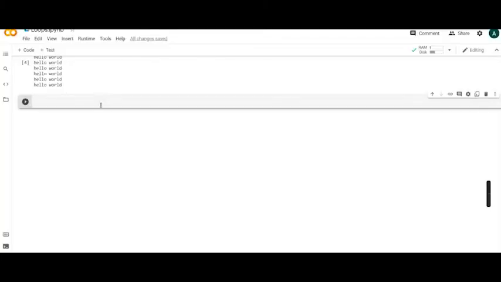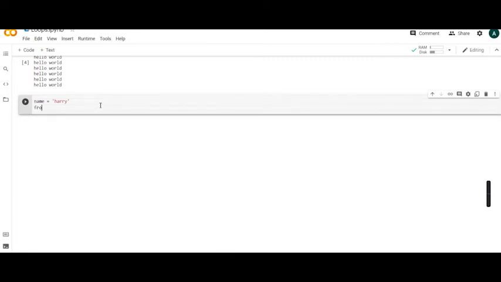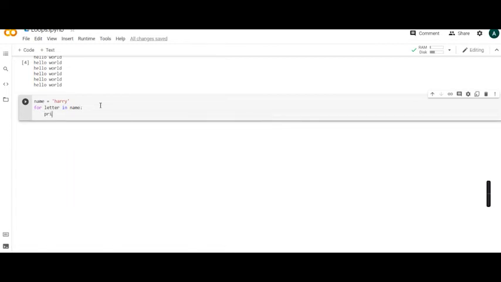Now we're going to learn about for loops. A for loop is used to iterate over a sequence. In a for loop we already have a predefined universe sort of thing. For example, we define a string, and suppose the string is Harry. Now we use the for keyword: for letter in name, print letter. So we have written our code. This is the body of our for loop. Now let's run it once and then I'll explain what's happening.